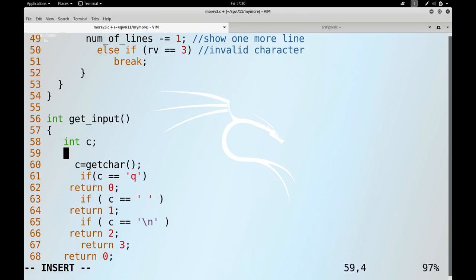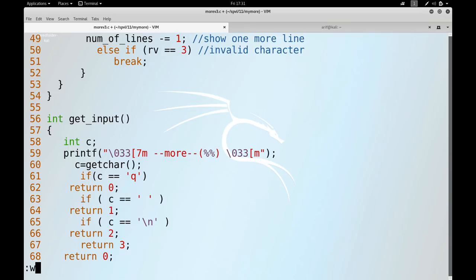Let me write it: printf and backslash 033, and let me say [7m, and 7m means reverse video. Whatever appears over here will be in reverse video. And let me show you the percent sign over here. And let me set the settings back to the default: 033 straight bracket and m, and m means the default setting. Okay, so that is it. This is the only change I have made. Let me save and exit.